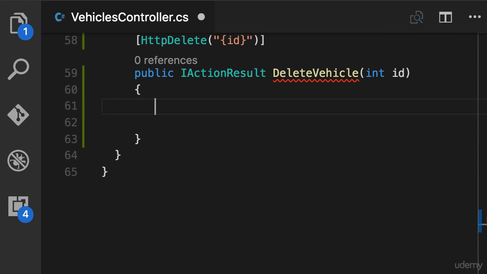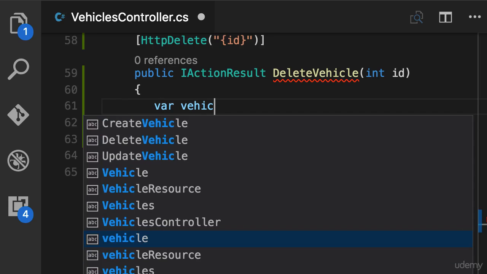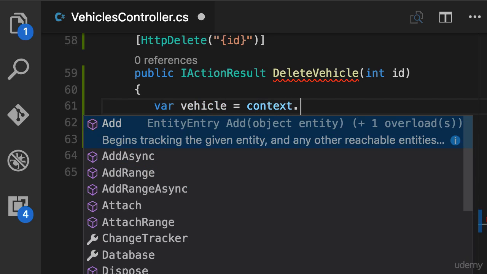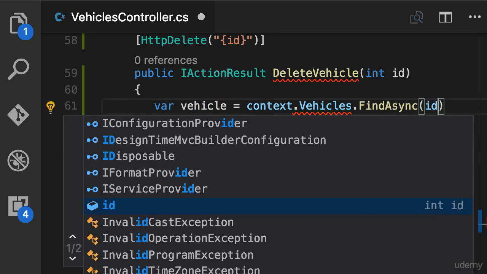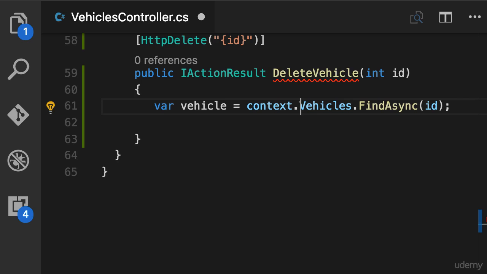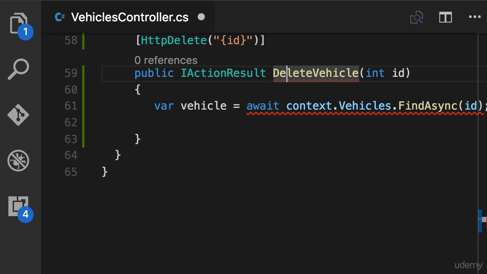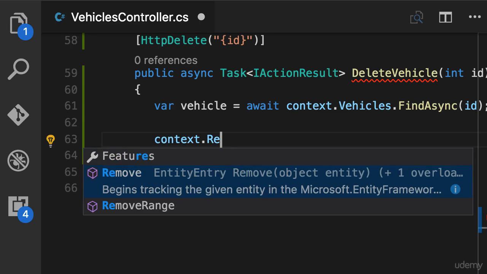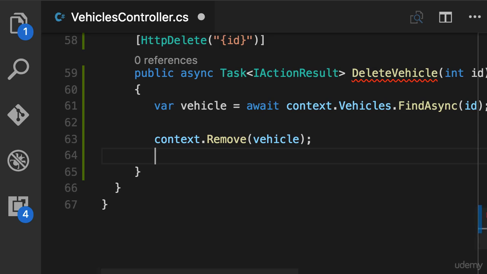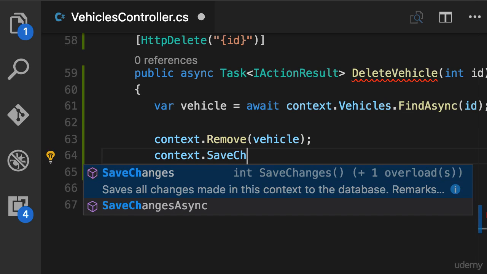Now we want to get a vehicle with this ID. So var vehicle, we get it from context.Vehicles.FindAsync(id). Now we need to await the result, apply async here and change the type. So here we have a vehicle object. We need to remove it from the context. So context.Remove(vehicle). And finally save the changes.